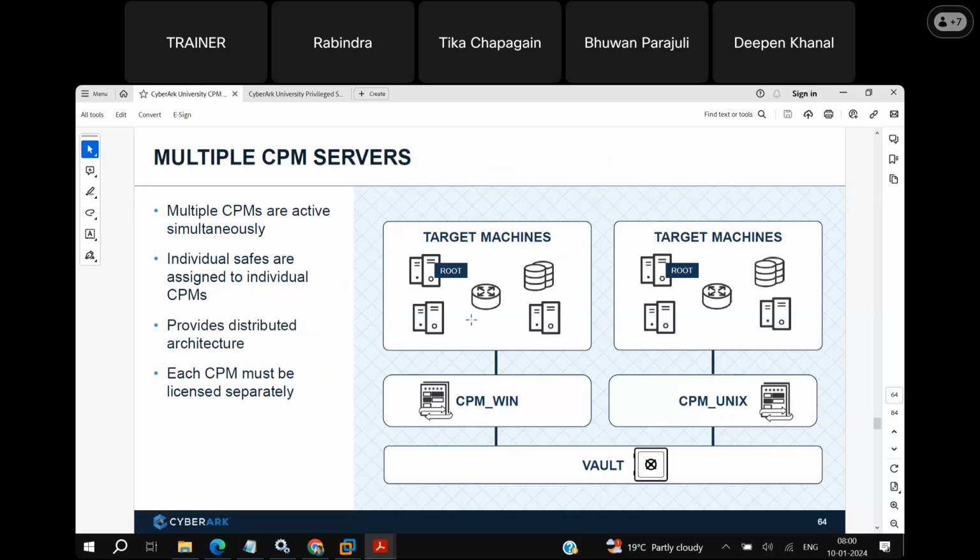So these are the target servers. Let us say these are the target machines where this particular CPM is managing, and these are the target machines where this particular machine is managing. These are for Windows. Let us say these are for Unix systems. So this is the name that they have given, CPM_win. In our case, it is password manager user. We can rename that password manager user. So here on the screen, they named it as CPM_win and CPM_Unix, two CPMs here. This CPM is managing Windows accounts, this CPM is managing Linux accounts. Both the CPMs will communicate to the vault.